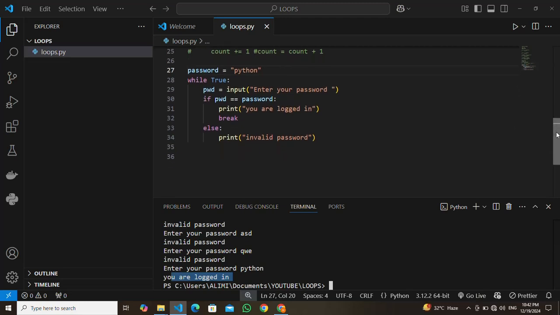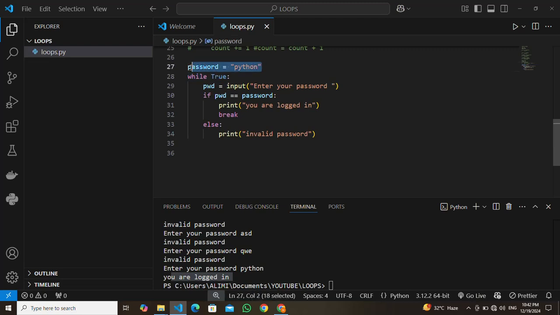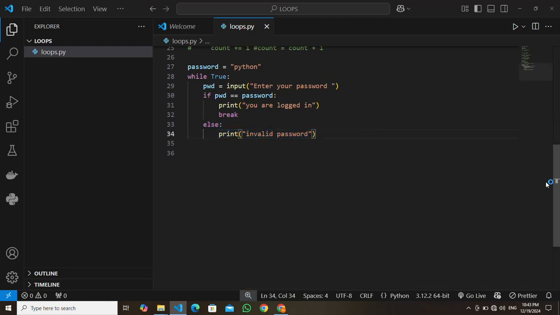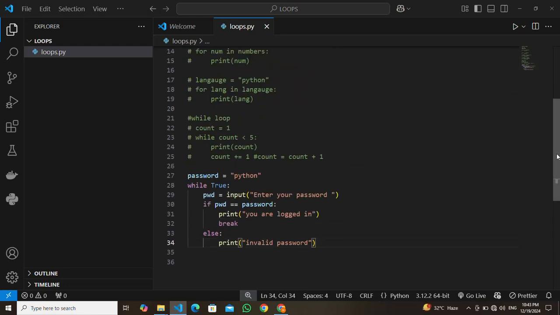Let me give a recap of what we have actually done here. We have a variable name here as password. Then the value we have inside this is Python. Then we have our while loop. Inside this while loop, we are asking the user to give us some text which is going to match the password here. Then we are checking if the password the user is giving us is the same as the password we have set here. Then we are going to print out you are logged in. Then we are breaking out of this while loop, meaning that we have actually got the right password. But if the password is not the same, we are going to print out invalid password. So that is basically what we have done here. Then we are going to wrap up our loop here.